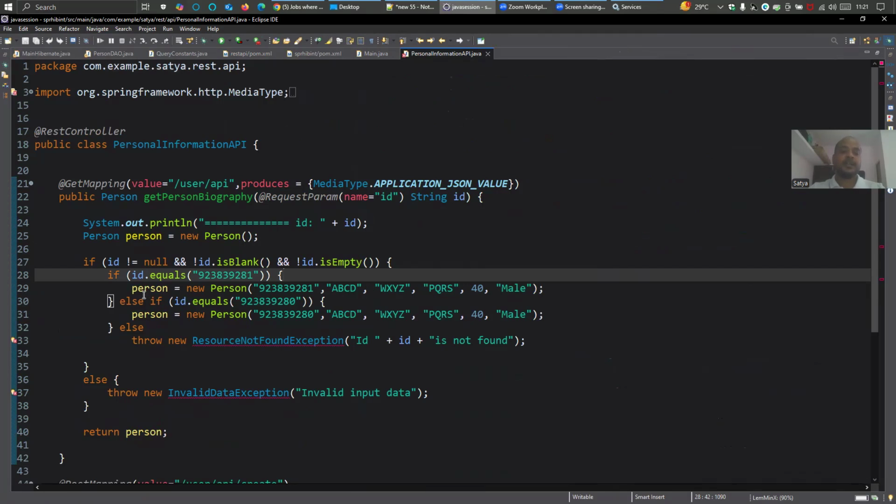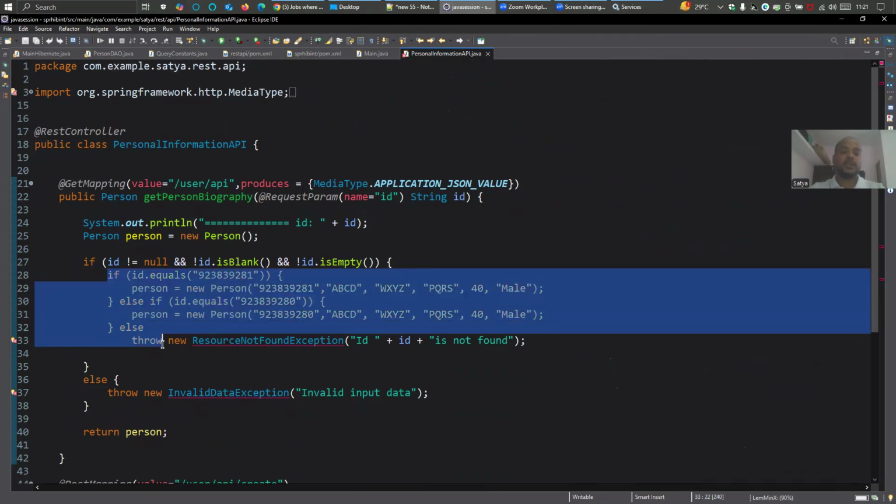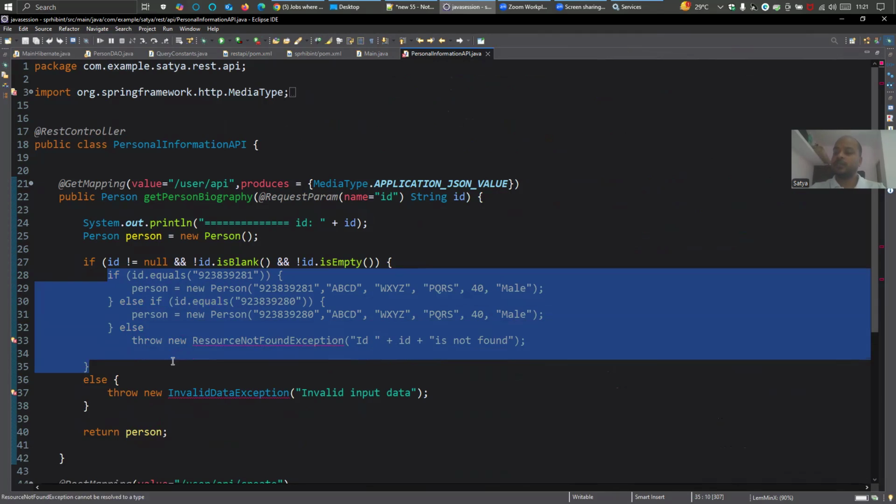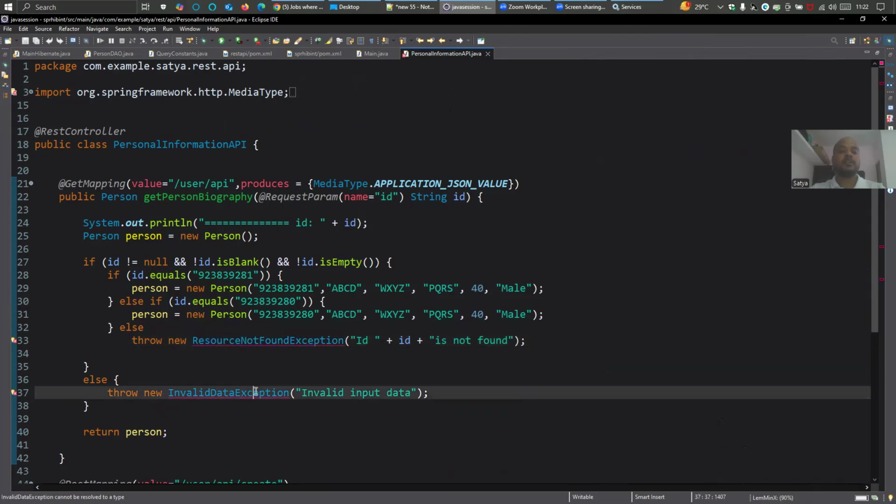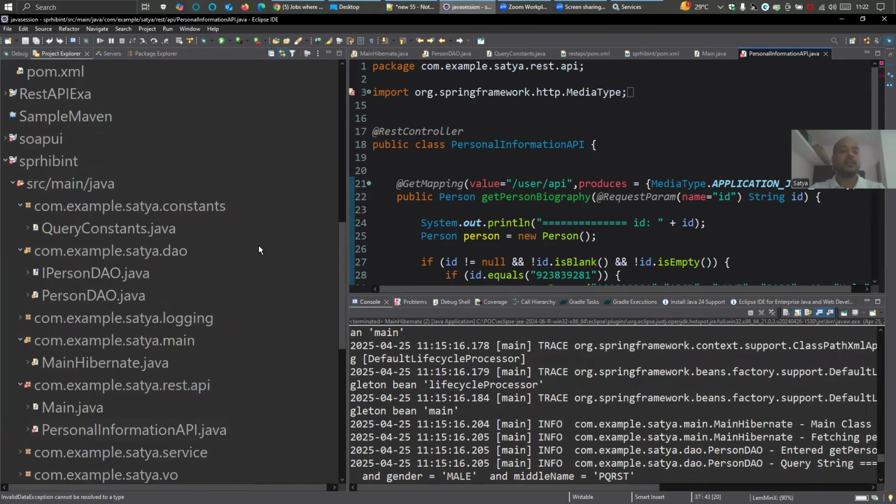Yesterday I hard coded some values here, right? I'm not going to hard code any value here. I'm going to search based on the person's ID. So this first method will be based on the person's ID, which will integrate here. And before that, we are seeing some errors, resource not found exception and invalid data exception. I'm going to add the resource not found exception and invalid data exception here.